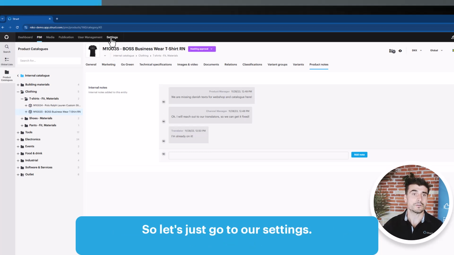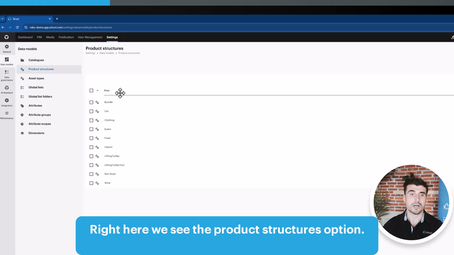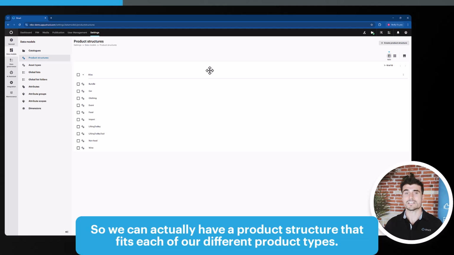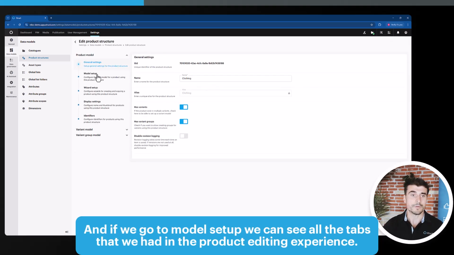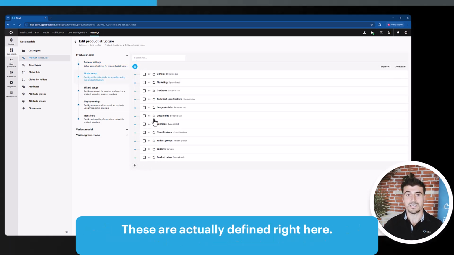So let's just go to our settings, and right here we see the product structures option, and here we see that we have a bunch of different product structures created, so we can actually have a product structure that fits each of our different product types. In this case, we have our clothing structure right here, and if we go to model setup, we can see all the tabs that we had in the product editing experience. These are actually defined right here.